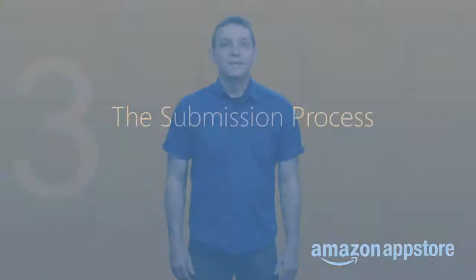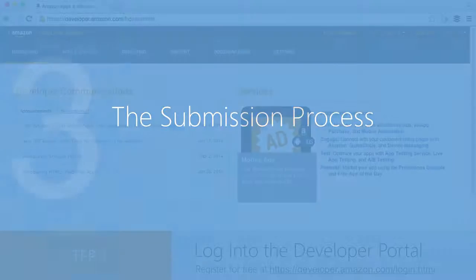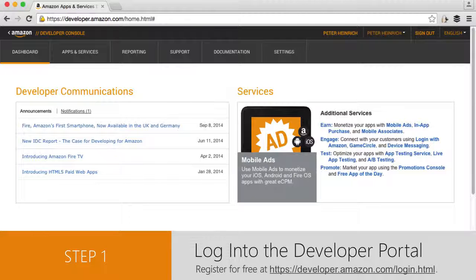So once you've tested your app and collected the text and art resources that the Amazon App Store will use to present your app to potential customers, you're ready to submit it to be published. Log on to the Amazon developer portal or register for an account if you don't already have one. It's completely free and only takes a minute.